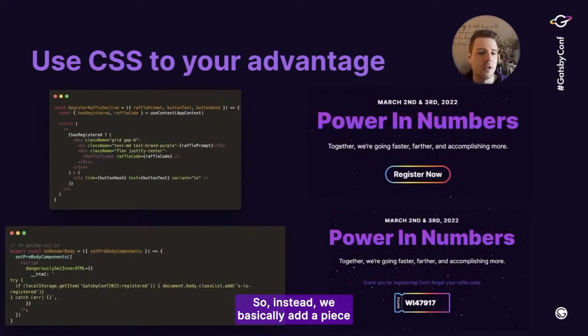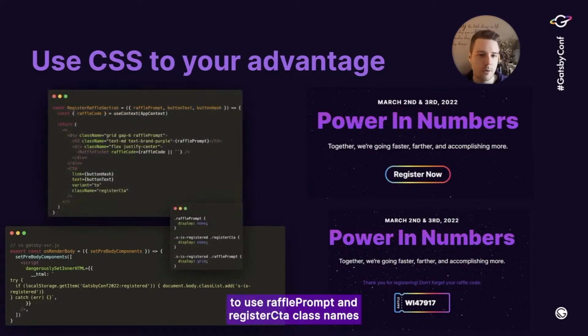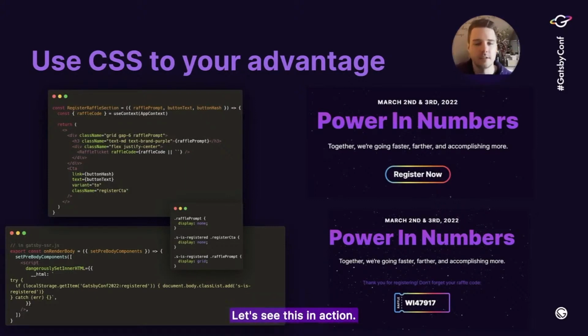So instead, we basically add a piece to the bottom of Gatsby SSR onRenderBody, and we inject some small script component. The script basically just checks local storage. If it's true, then I add the is-registered class name to the body. And then we can change the RegisterRaffleSection component to use raffle-prompt and register-CTA class names, so we can target them in the CSS in the middle. By default, raffle-prompt is display: none, and then when we are registered, register-CTA is none, and raffle-prompt is display: grid. And that's how we can get a great experience. Let's see this in action.